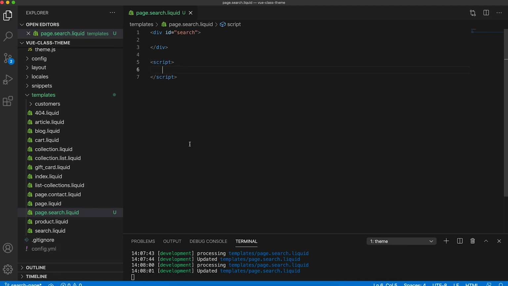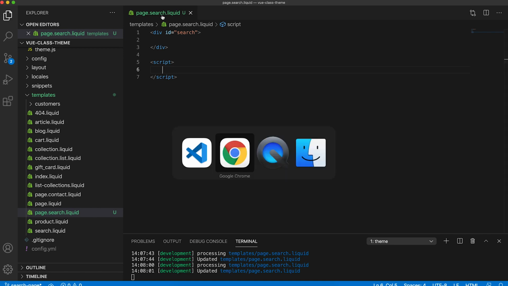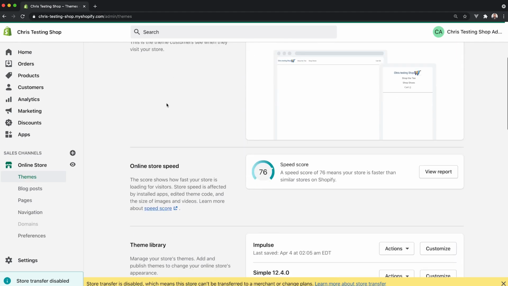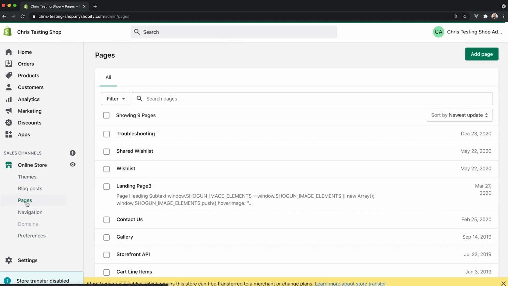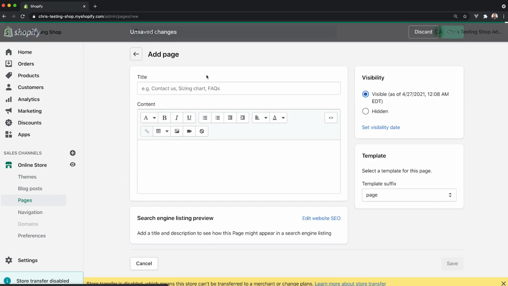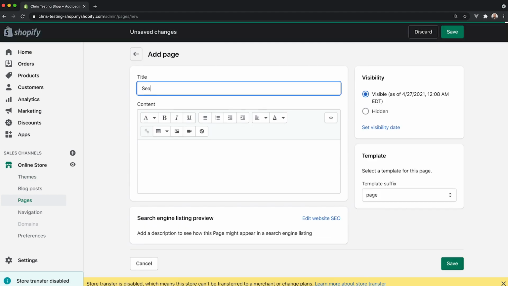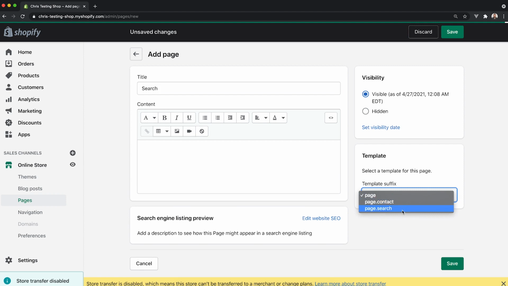All right. Now, before we actually write the Vue code, I'm going to load this alternate template into an actual page. So inside our store, we're going to have to go to pages, click add page, going to call this search. And then here I'm going to select the alternate template, which is page.search.